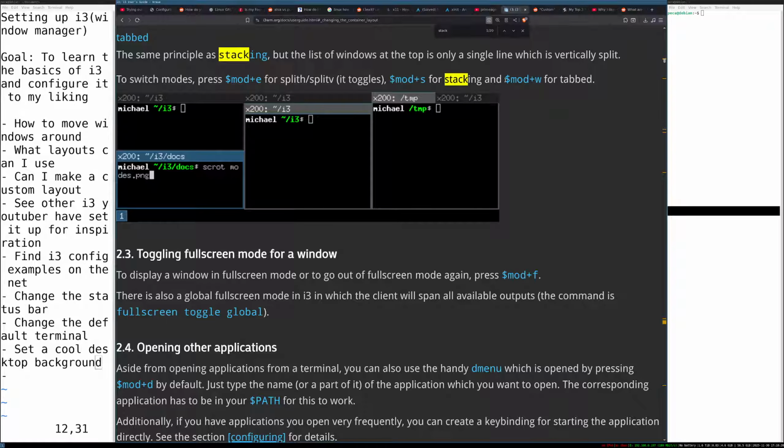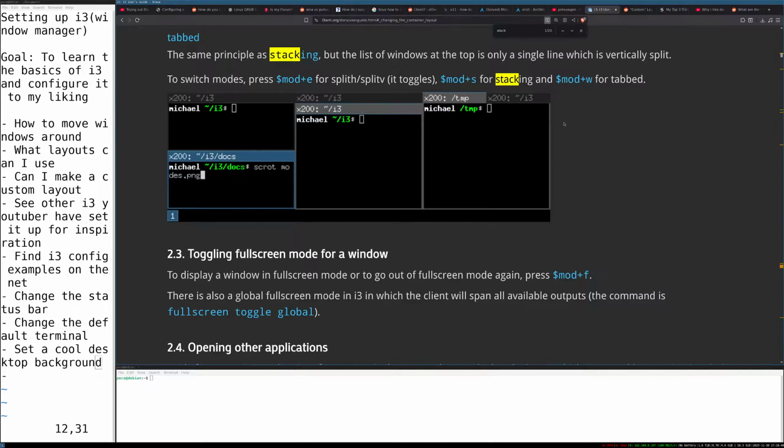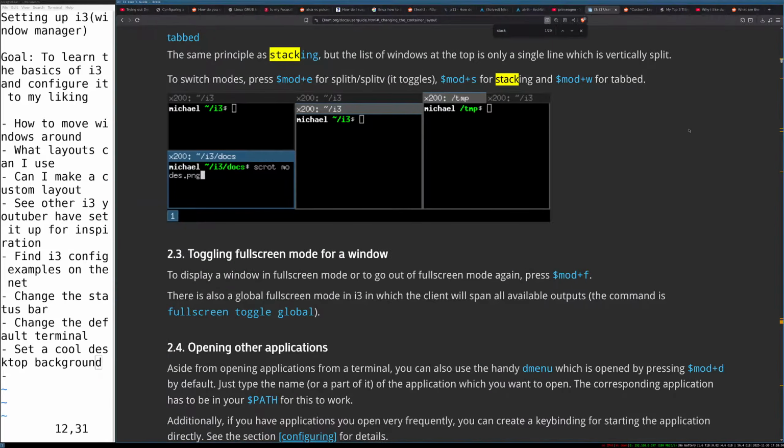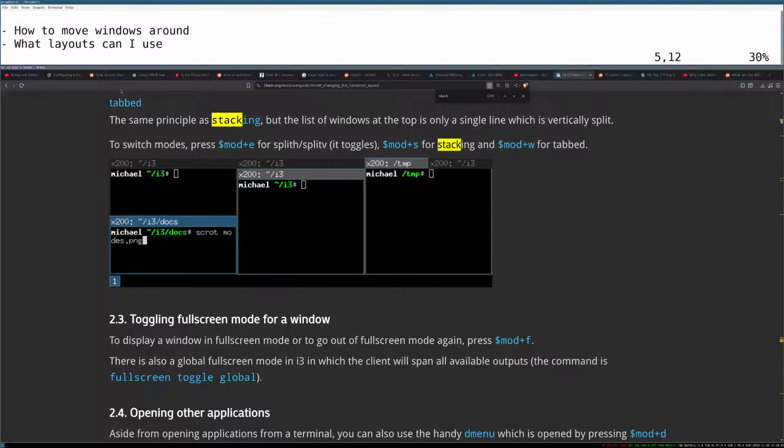And now, can I have something on the top? Can I have another window that is on the top? If I press now mod E, it will just move the right one to the bottom. So we cannot do that. Let's close this one and let's change this layout to be like this.